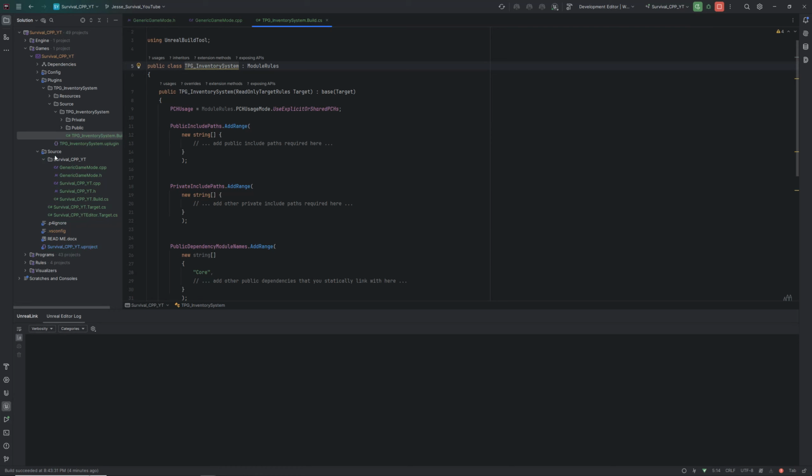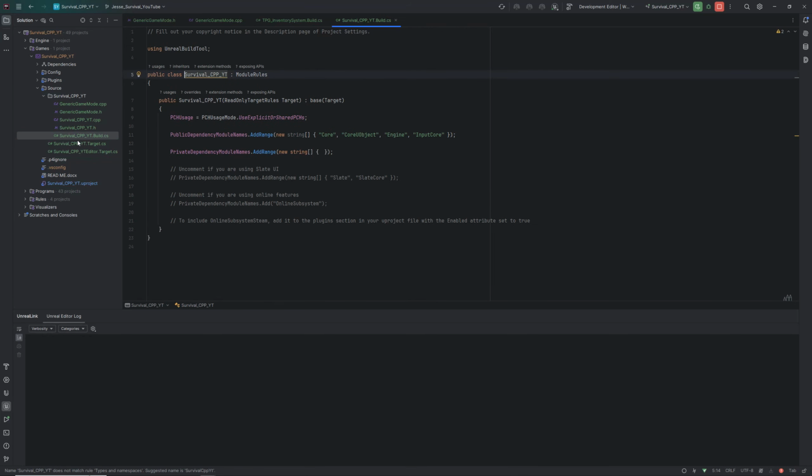So now if we come back in here into our source, we're not in our plugins. I'm going to close plugins so it's a little bit more visually understandable. And then I'm going to come down here to the build.cs, survival CPP-YT build.cs, open that up. So now in the survival, the original game project, we need to make a couple changes here. Okay, so these are the modules that we are going to include. These are by default Core, CoreUObject, Engine, and InputCore. We need to add a couple more.